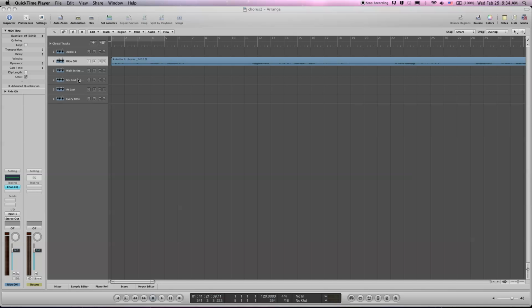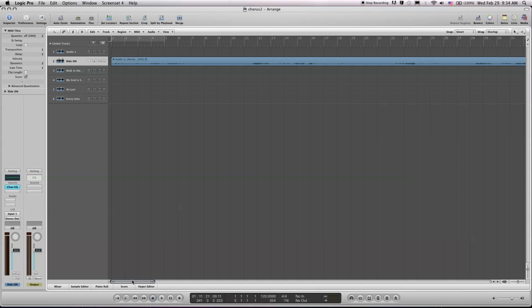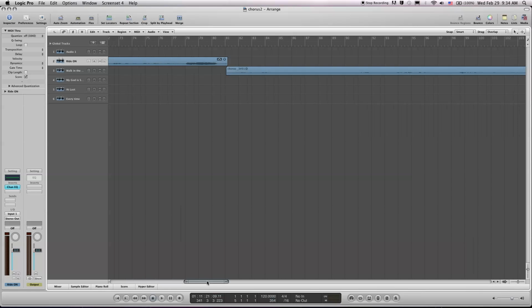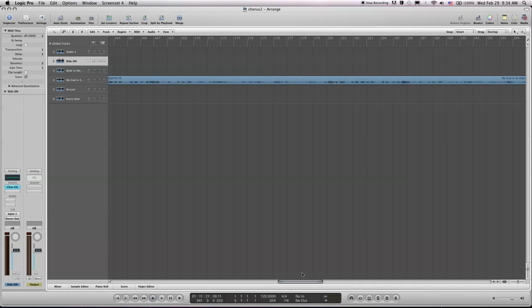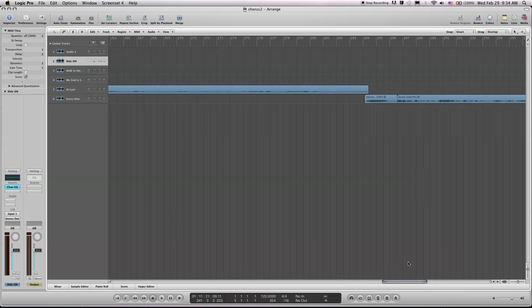This tutorial will show you how to convert your audio files to MIDI files. The first thing that I did is I saved a new copy and titled it Chorus 2, because this is destructive, so we don't want to tamper with the original. I have 5 channels or 5 songs, and it's about 9 minutes in length.